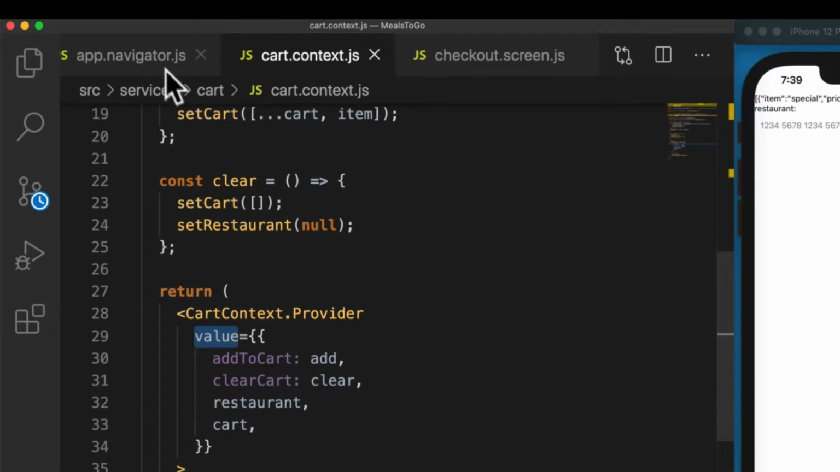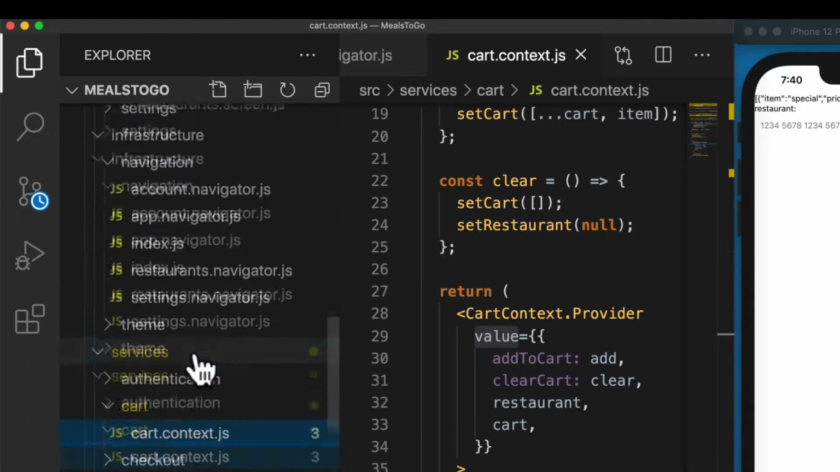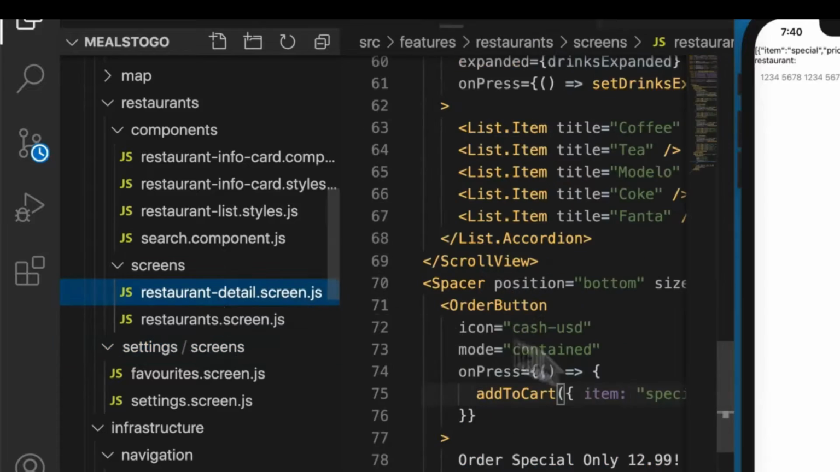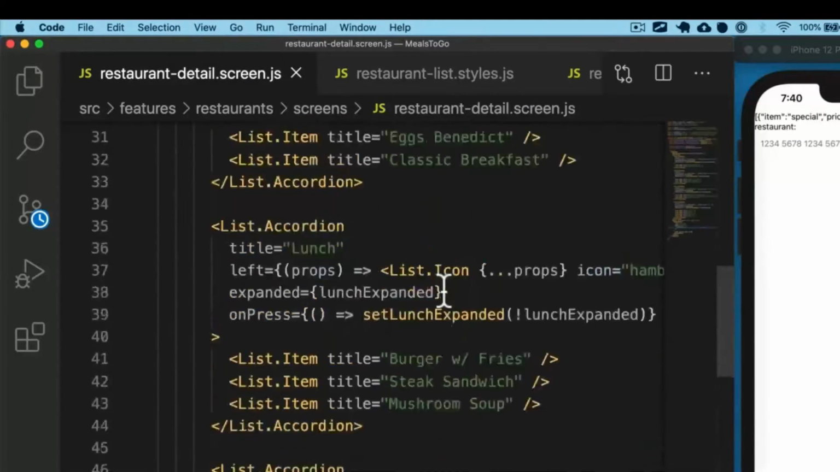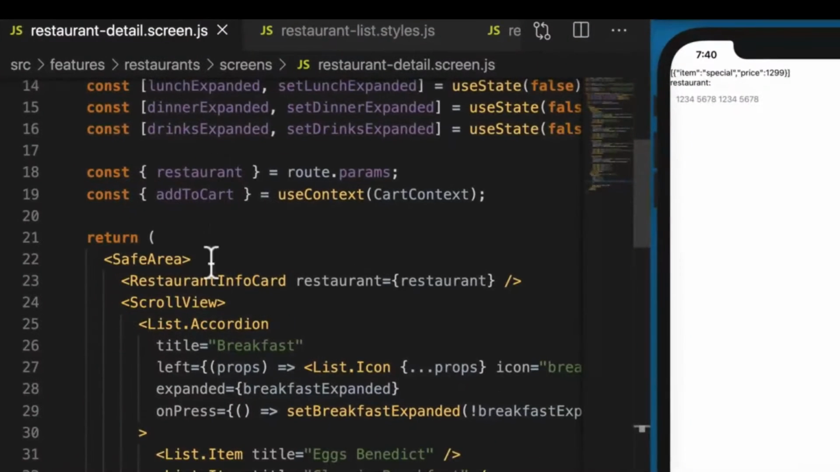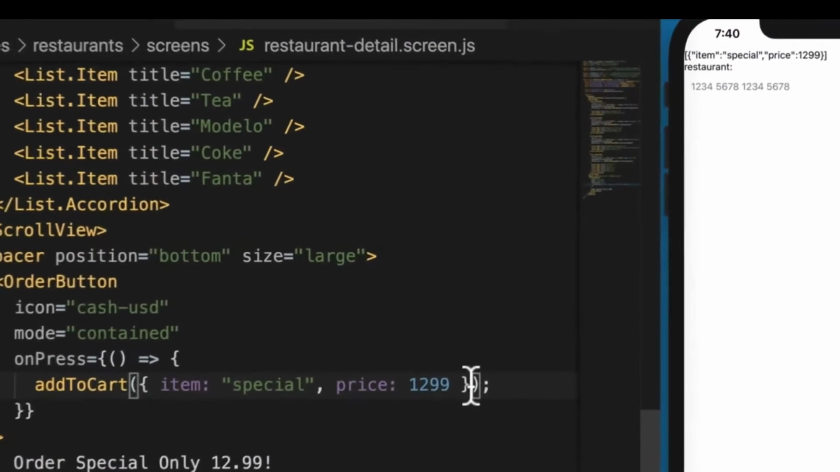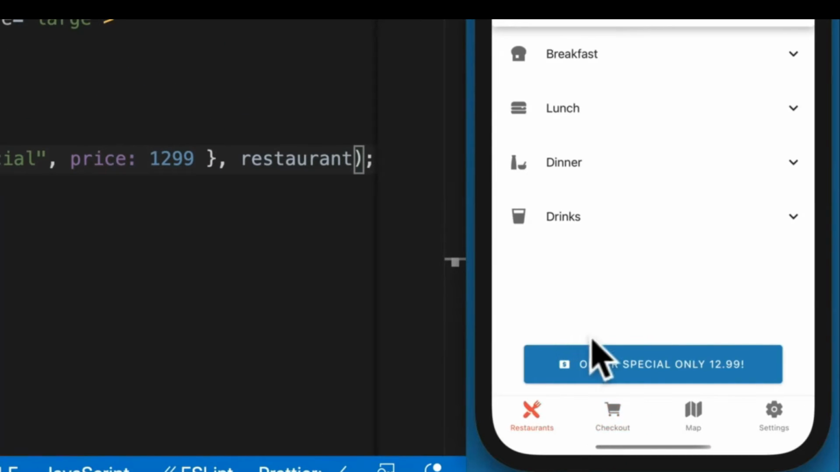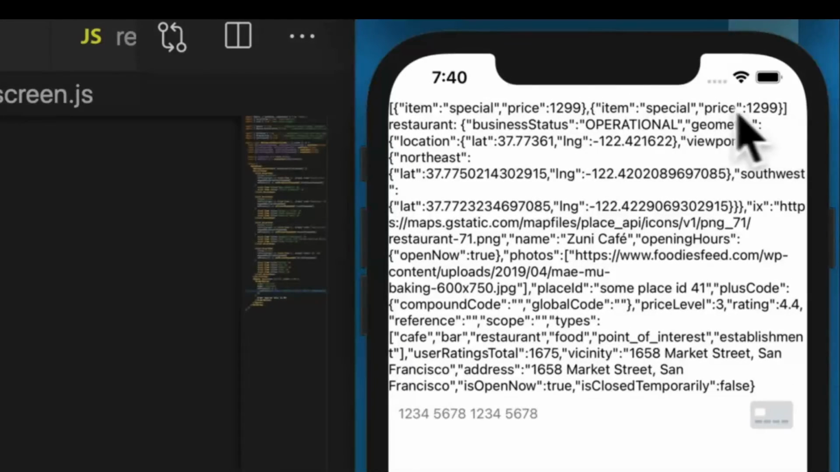So there's one more thing we need to actually do in our restaurant detail screen that we've forgotten to do, right? And that is we need to pass in the current restaurant. That was the second parameter. So if we take the current restaurant and we say add to cart this item and to this restaurant, now if we go over here and we hit this again, now we see the full restaurant and we see that our cart has two specials in it.